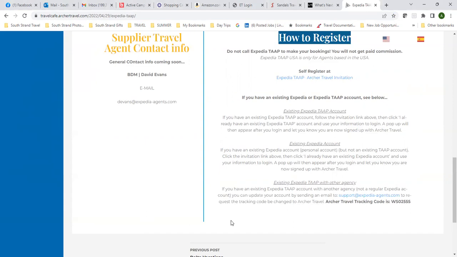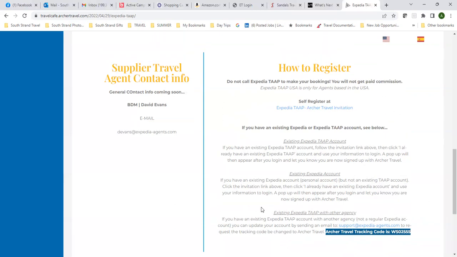They might send you a temporary passcode that you have to change. They might send you a link. They might send you different things to finalize your registration so that you can access those sites. In this case, make sure that when you're signing up for Expedia that you use the Archer Travel tracking code, if you already have an Expedia regular account. But follow these instructions carefully and sign up for Expedia TAAP.